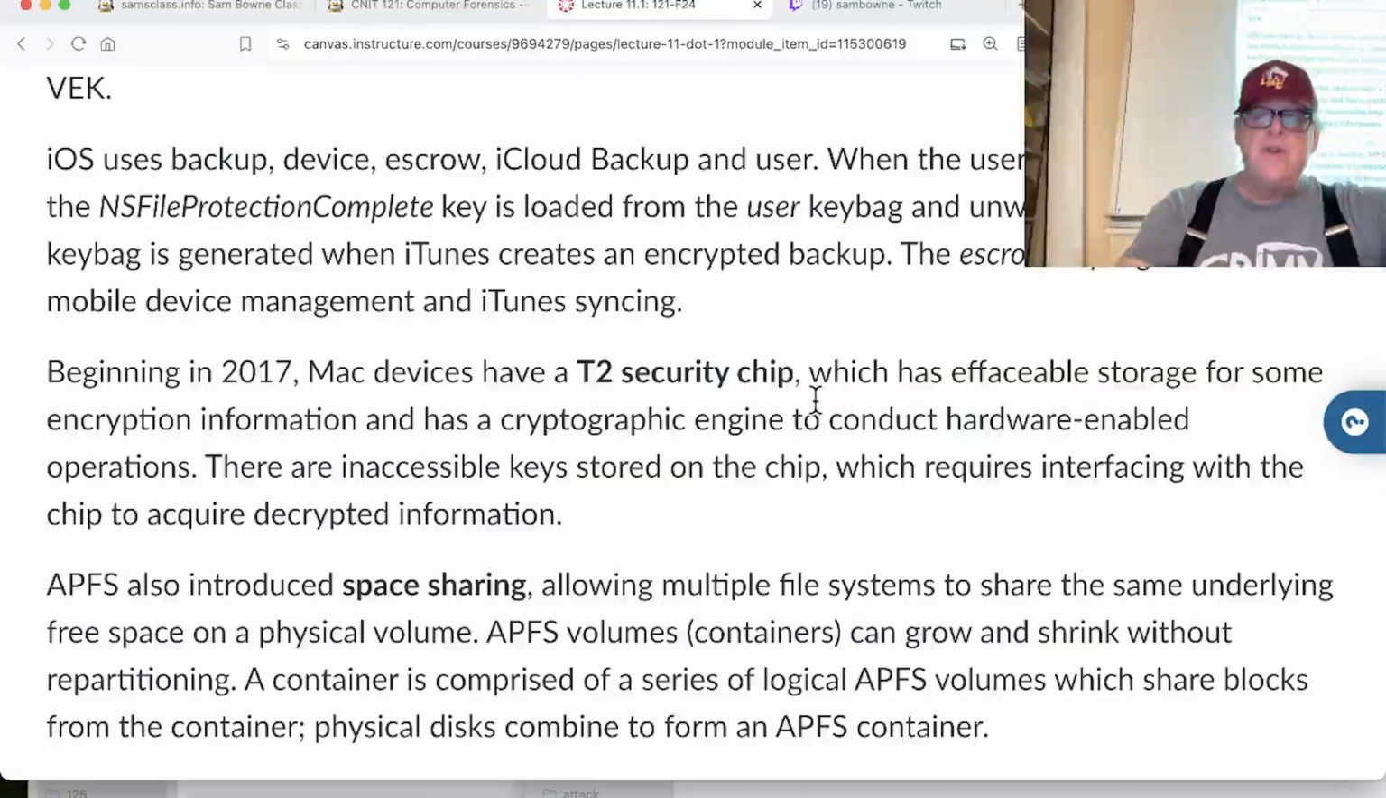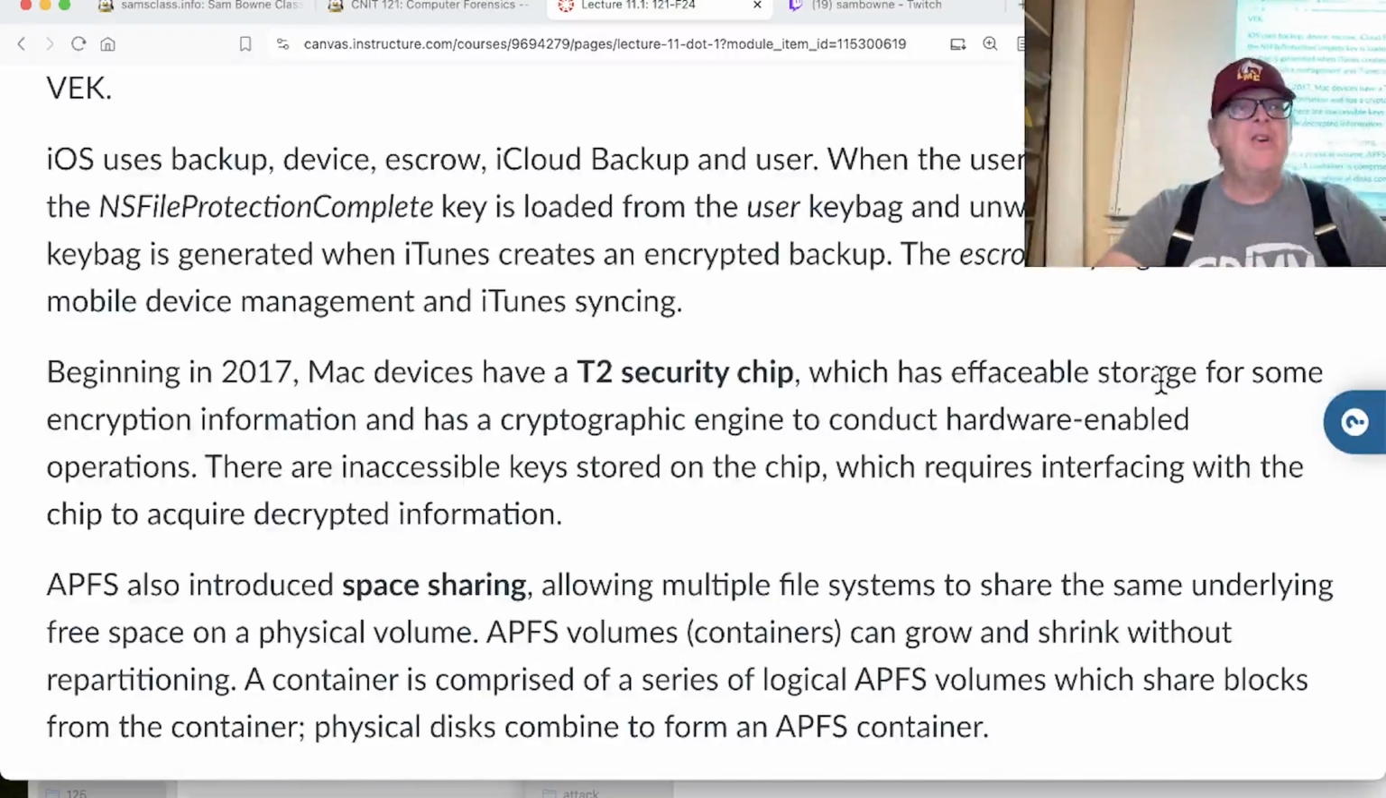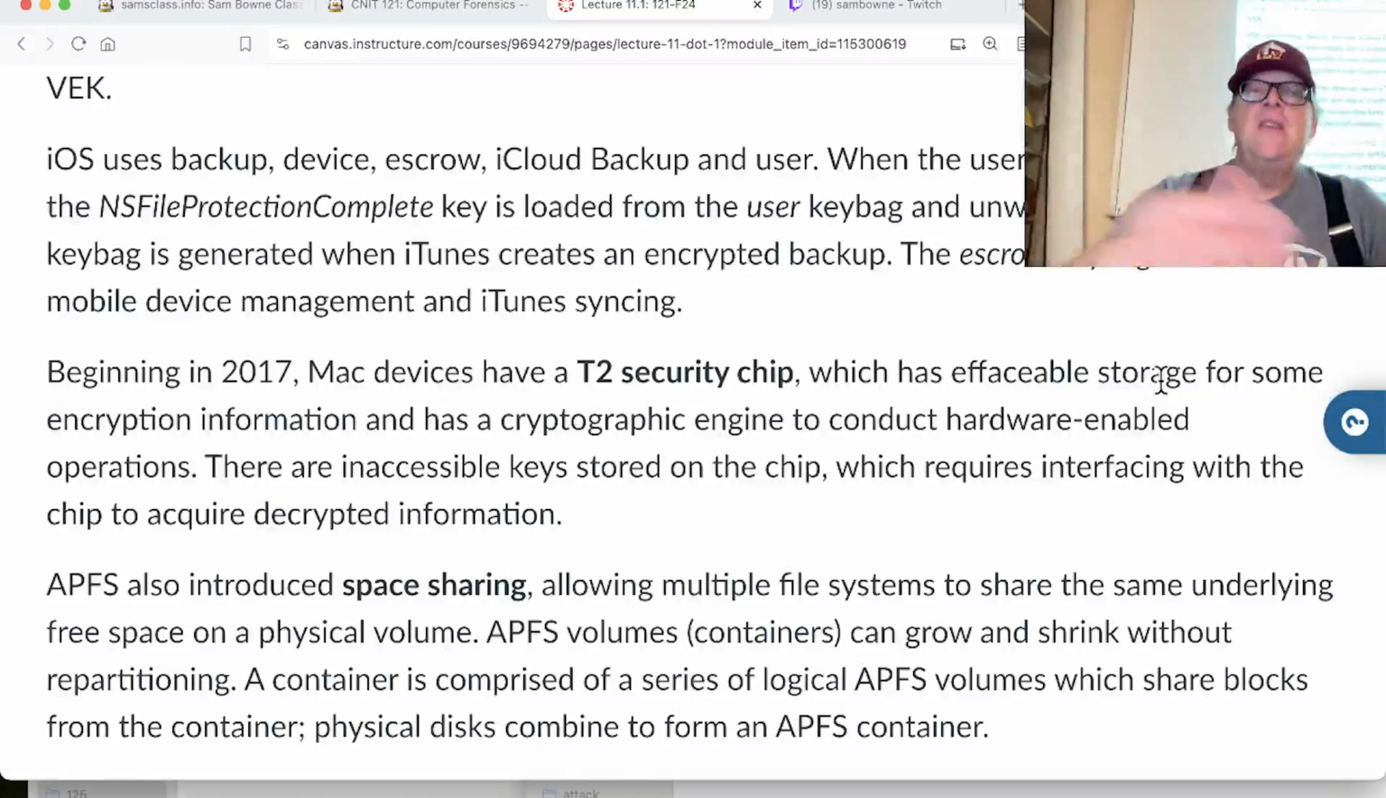They have a T2 security chip, which is the equivalent of the TPM chip in Windows computers, that has effaceable storage, which I think means easily erasable. And the point is to store encryptographic data on a special chip that is not part of the memory that the processor can reach. So there's no malware in the processor that could possibly steal the key. The main processor never sees the key. When it wants to decrypt something, it asks the T2 chip to please decrypt this, and the key stays inside the T2 chip. That's the idea.